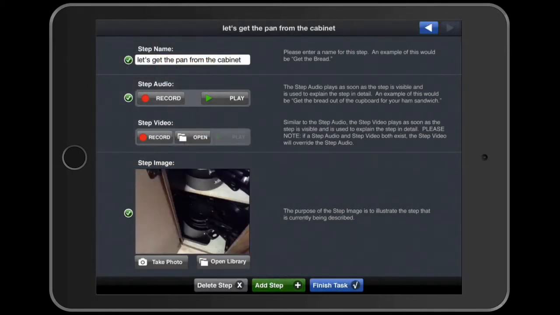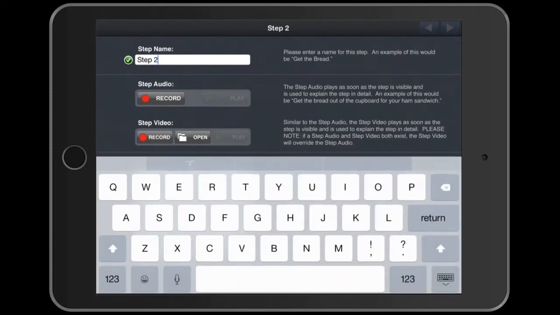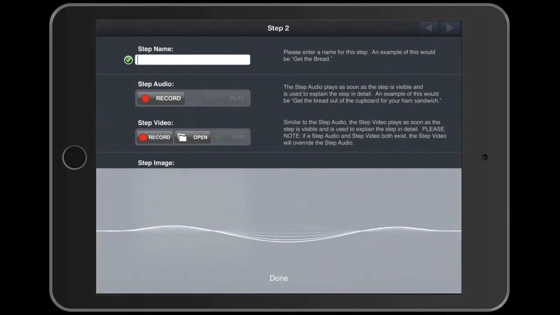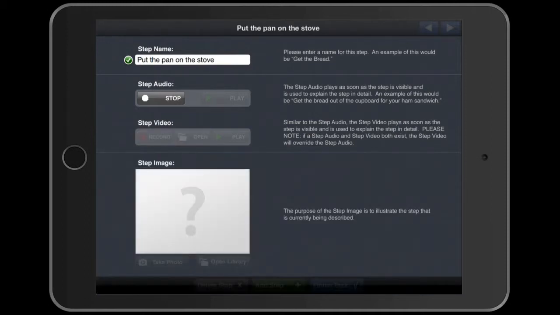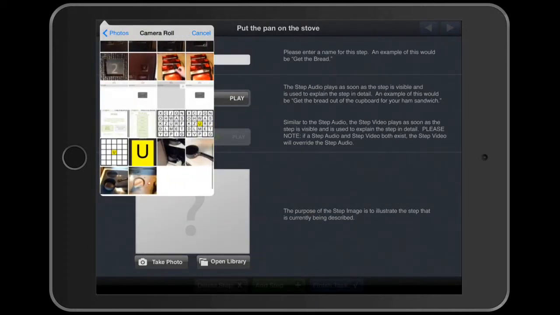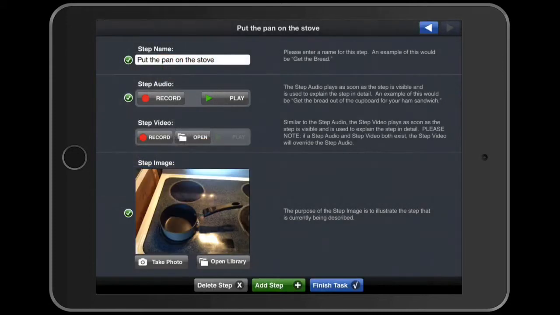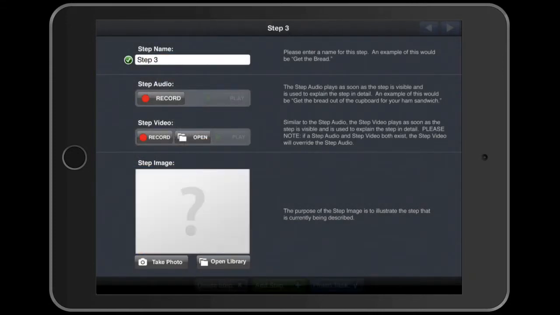Then we're going to add a step. Step 2. Put the pan on the stove. And it didn't pick up my put. So I'm just going to put that in there. My step audio is going to be the same. Put the pan on the stove. And I'm just going to open up another photo here, put it in. Here we go. I'm running out of photos. And we're going to add a step.